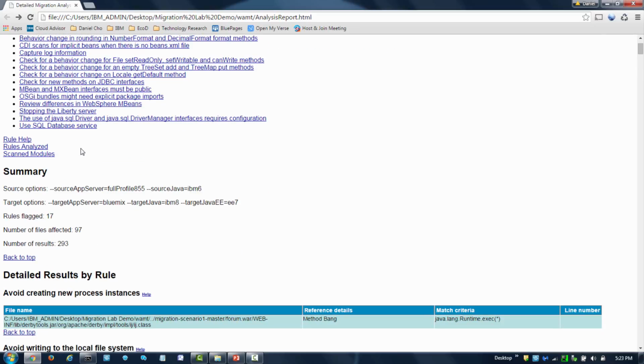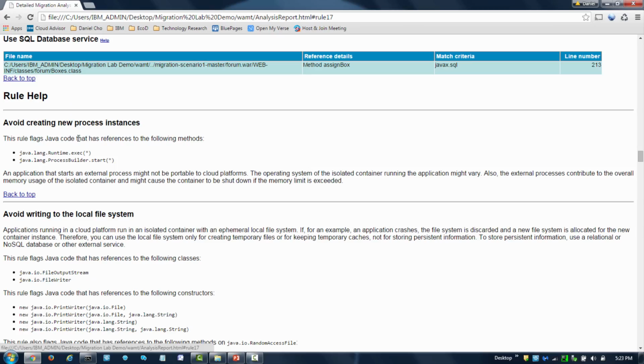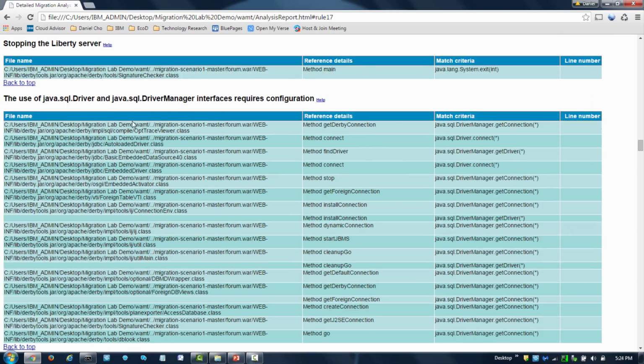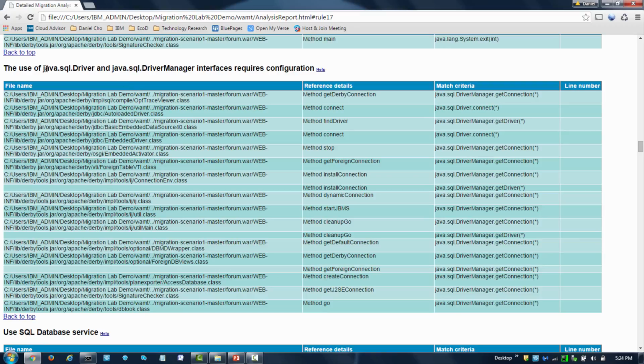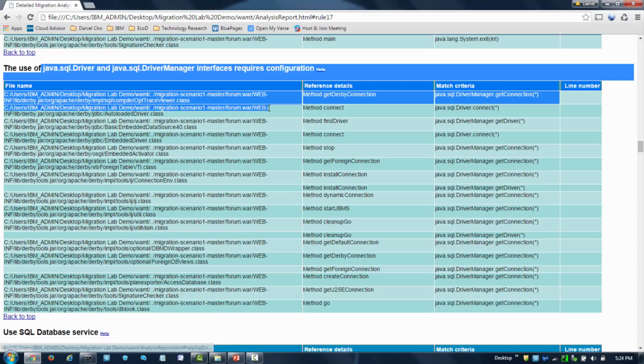If I'm looking at another pointer, it recommends you to use SQL database services. And then driver managers and interfaces require configuration.